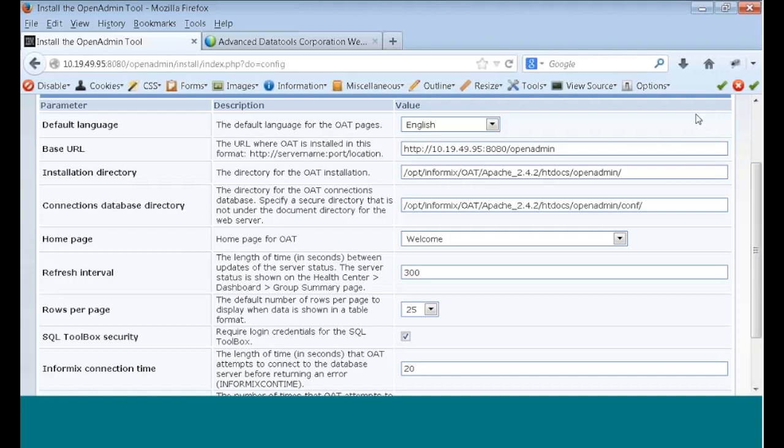The next one is your home page for OAT. Most people, I find, leave this at a welcome screen, but you can actually define if you want to start off at the summary screen, the performance screen, or something else. Your refresh interval, just how often it shows, your rows per page, kind of your normal standard stuff.